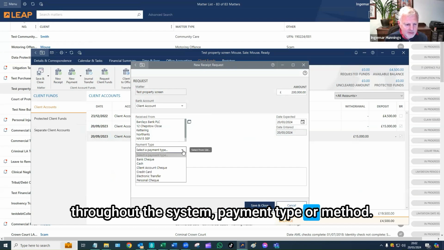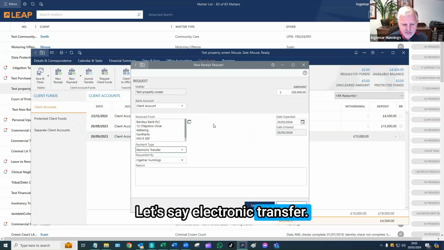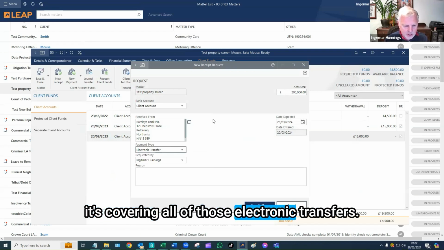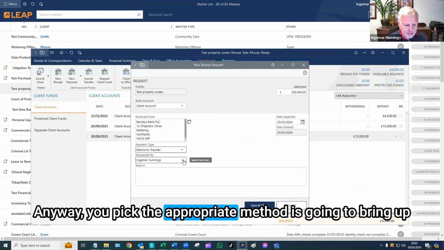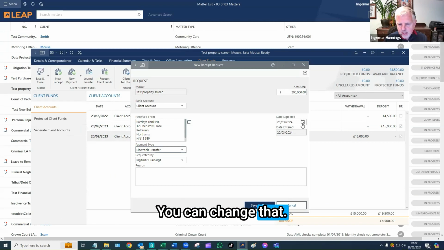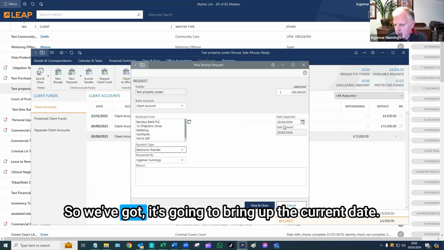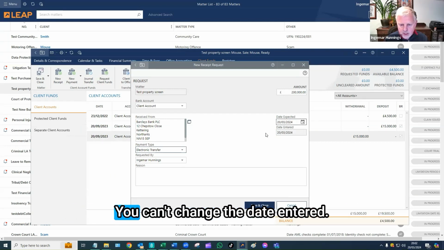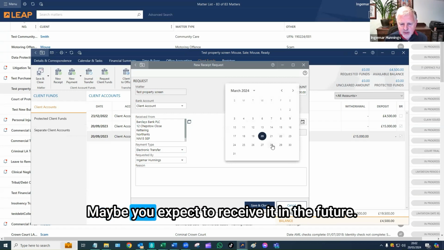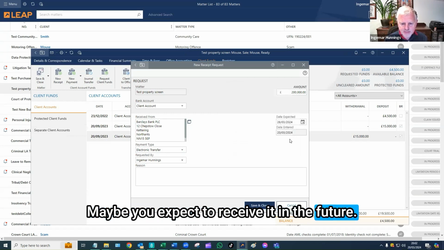Payment type or method, let's say electronic transfer. Some of you may have it called BACS, but it's covering all of those electronic transfers. Anyway, you pick the appropriate method. It's going to bring up the name of the license holder whose license is being used. You can change that. Date here. So it's going to bring up the current date. You can't change the date entered. That is part of your audit trail, but you can change the date expected. Maybe you expect to receive it in the future.